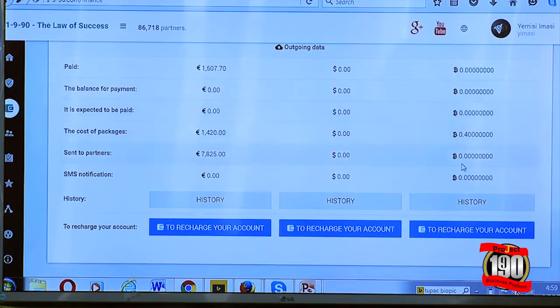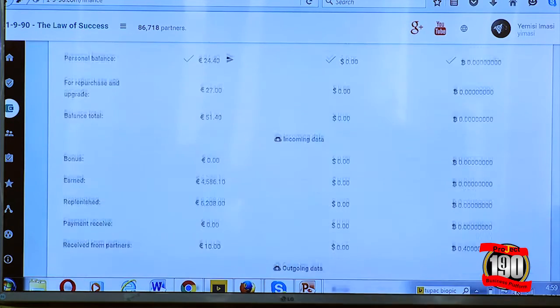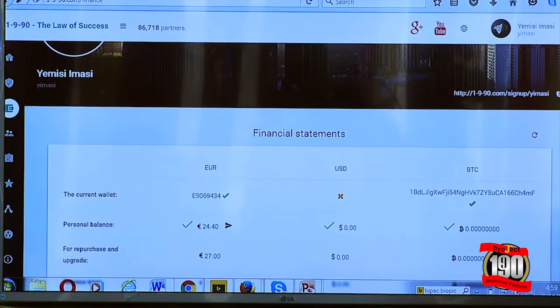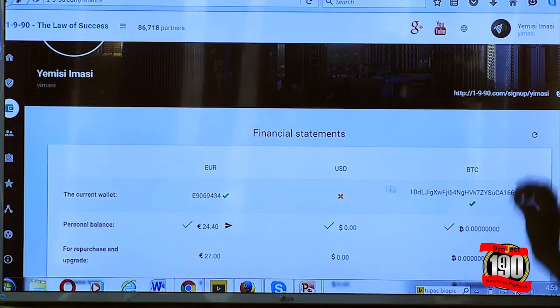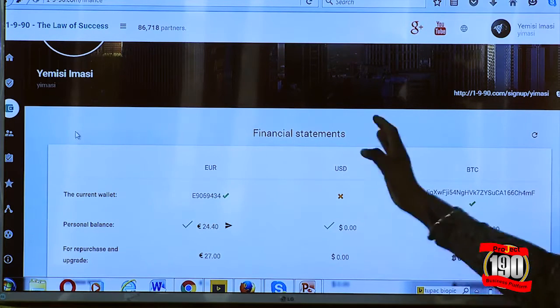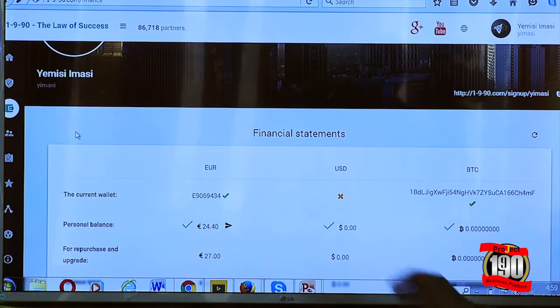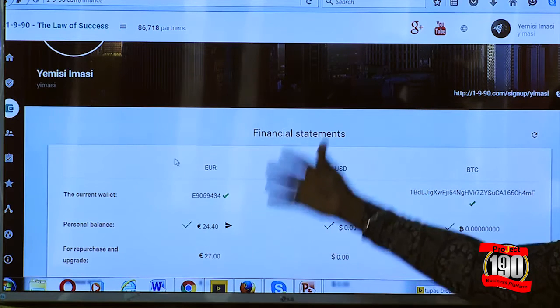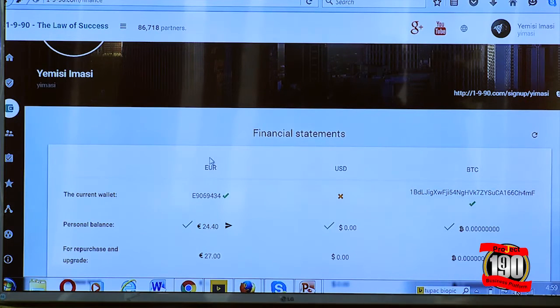Like I told you earlier on, there are 3 functional businesses on this one site. One of them is the Euro matrix that we're running right now, Project 1990. We also have the Bitcoin matrix, and then we have the Bitcoin binary. So that's why you have 3 different accounts here. This is the dollar account, this is the Bitcoin account, this is the Euro account. At the moment, you are concerned about the Euro account. That is why I'm explaining that one to you at the moment. So that's that for your finance page.